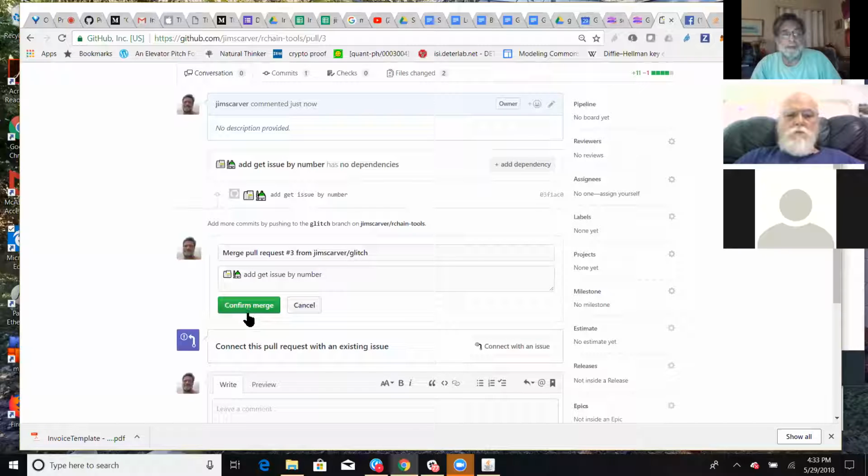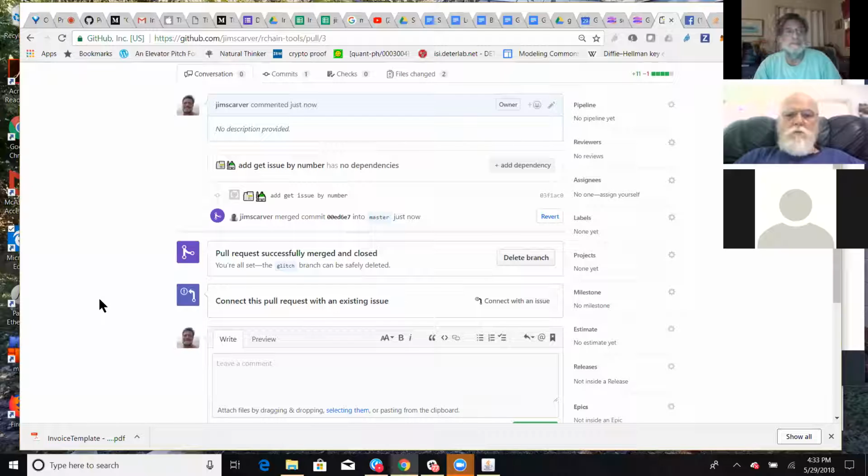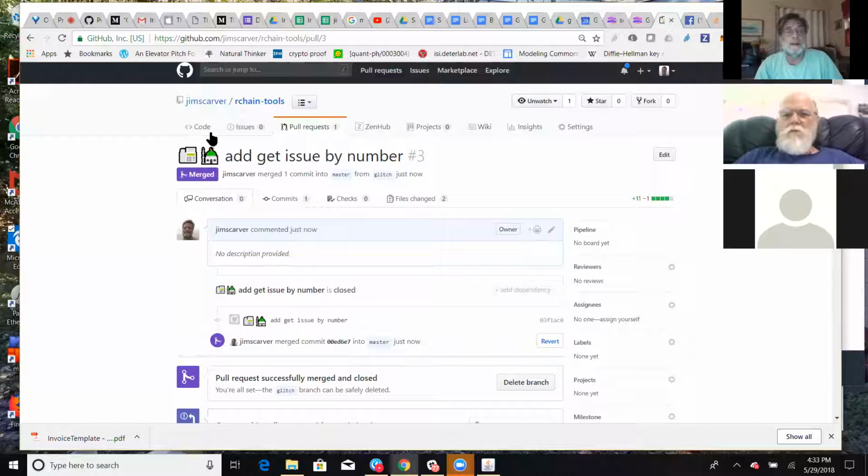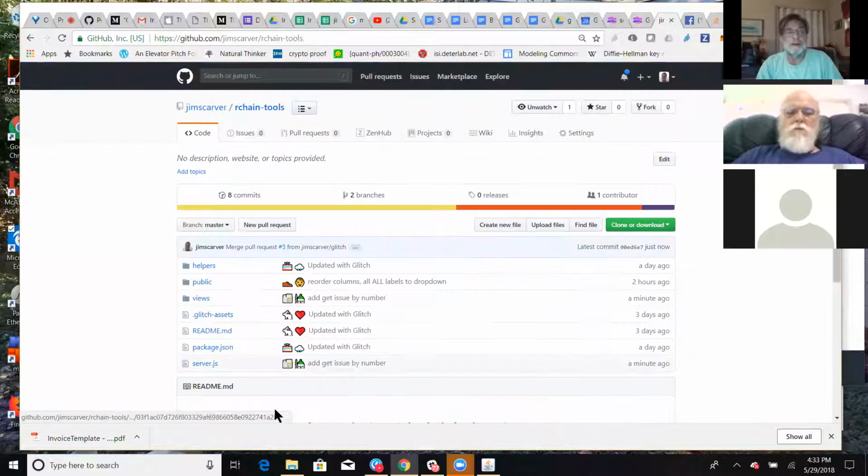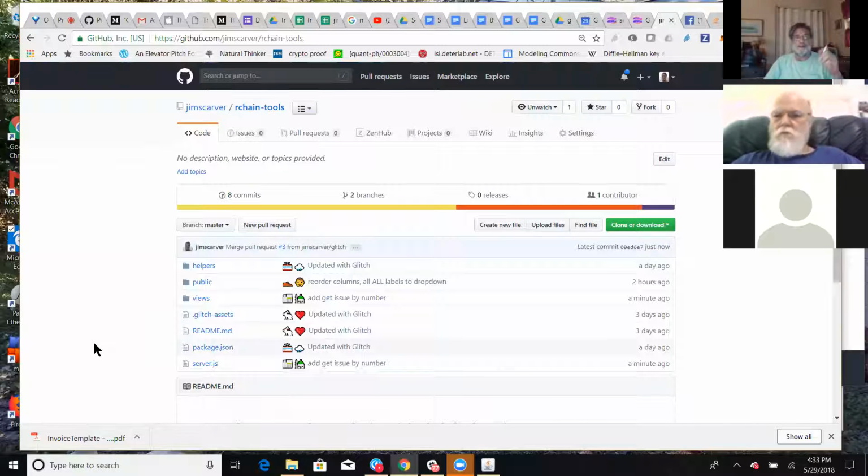Okay, confirm merge. Didn't I already print that? Okay, and now I go back to my code. I can see the various issues and stuff that I've committed, and it all looks kosher.